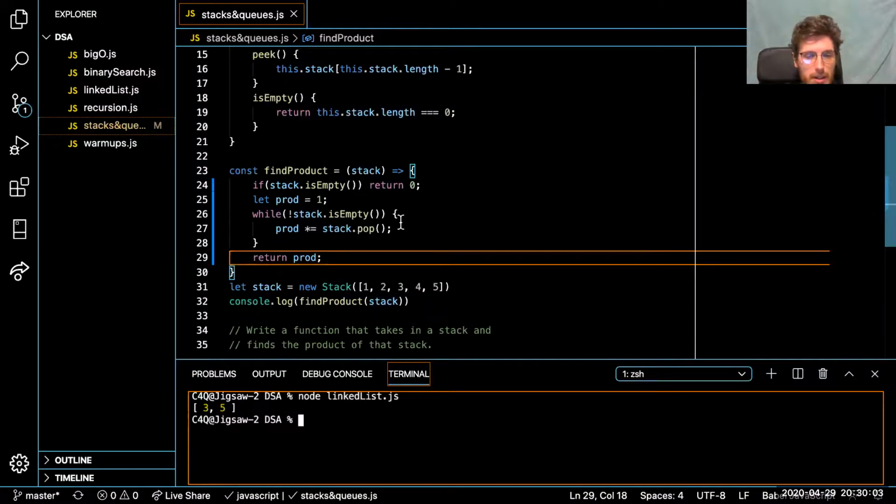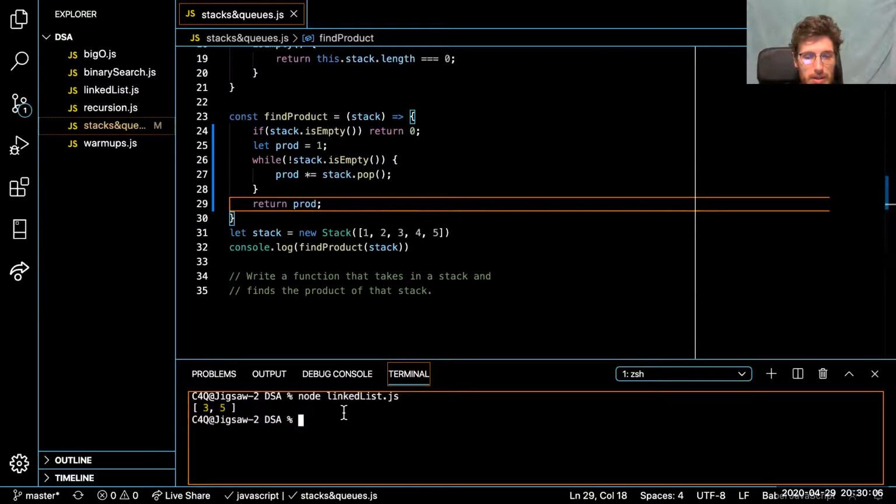This is 3.5. Oh, this is still running the node one. Yeah, okay, that makes more sense. 120. Okay, cool.